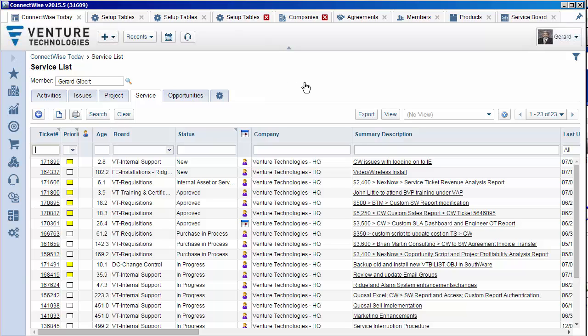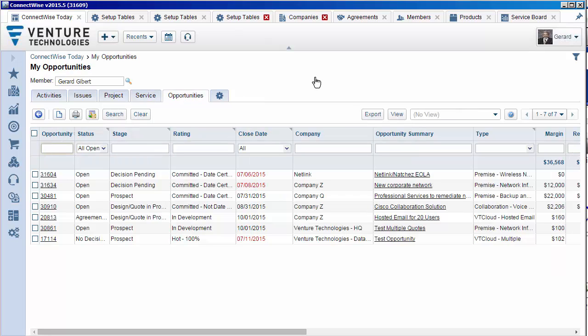I'm going to move over here to the Opportunities tab, and that will display all of the opportunities that are currently assigned to me, as you can see here, as a member. These are the ones I'm working. Now, this is a standard list view that we're looking at here in ConnectWise. These are available for most of the major master file items in ConnectWise: agreements, service tickets, companies, etc. So let's take a look.